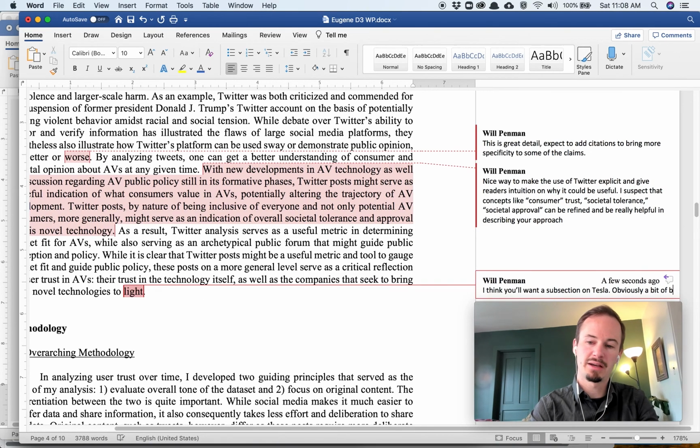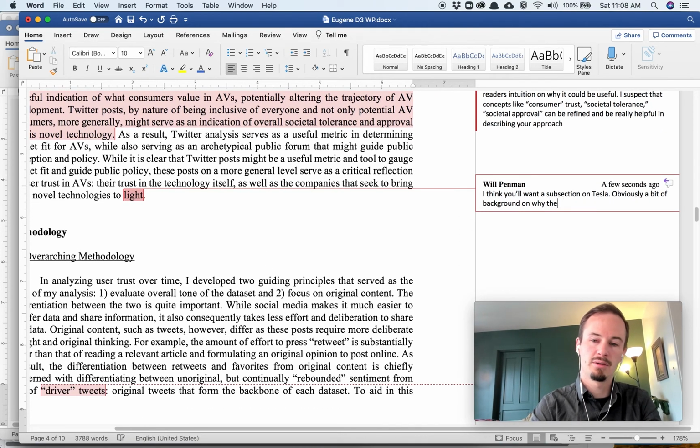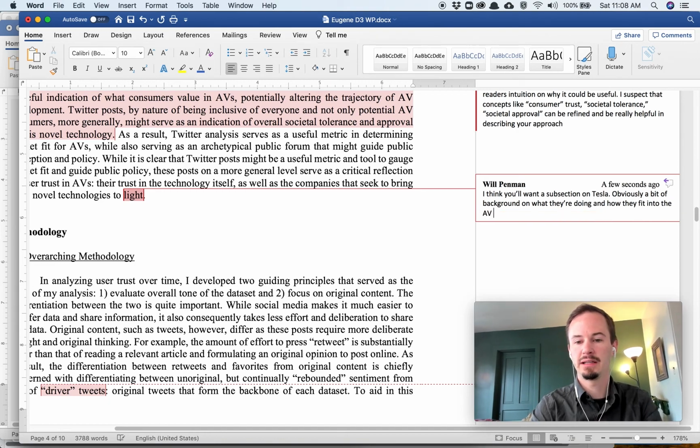Obviously, a bit of background on what they're doing and how they fit into the AV landscape, but also give us some intuition. Well, the reason I didn't think about this earlier is he's kind of in the process of shifting his research gap.